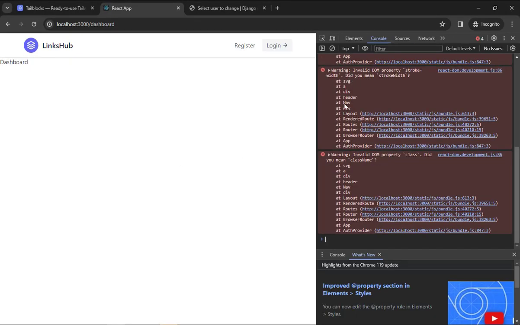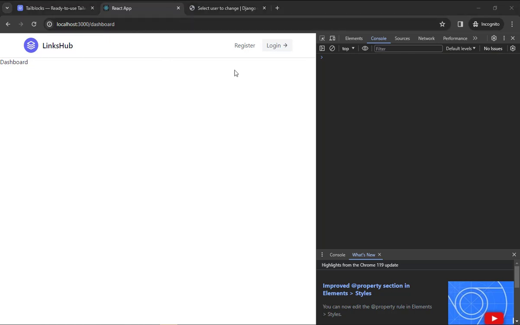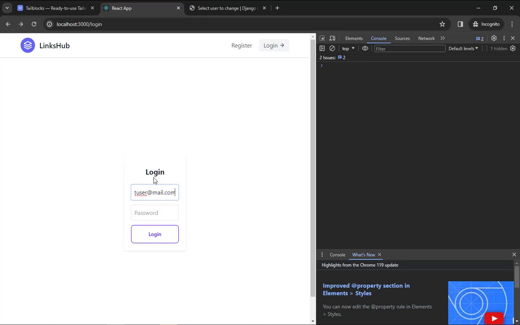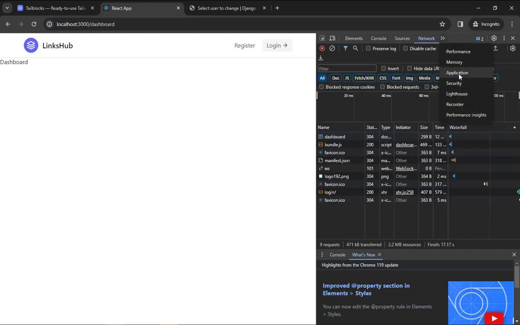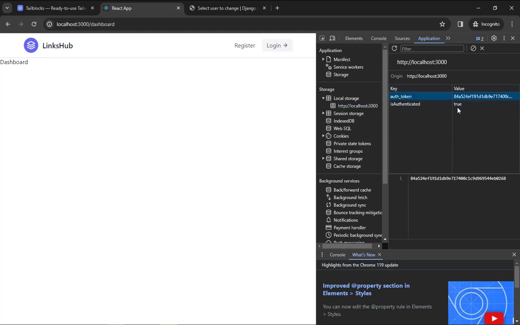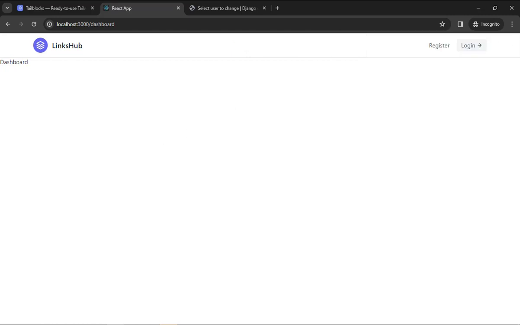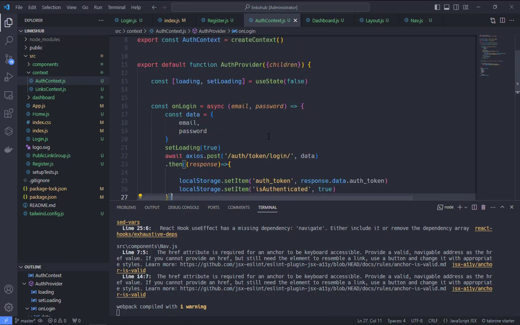Okay, so it is in dashboard. We'll log in again. User.com and so if I log in again, we'll be redirected to the dashboard, and in the application, if you see, we have this auth token, and with this auth token only we are going to make requests to the server. Okay, and the authenticator was also true, so we are in the postman also. Okay, so let's leave that.